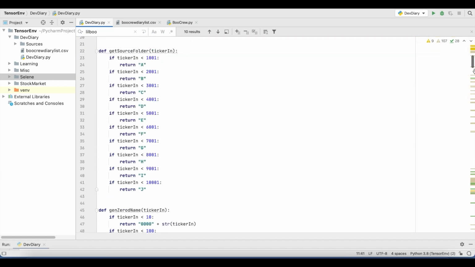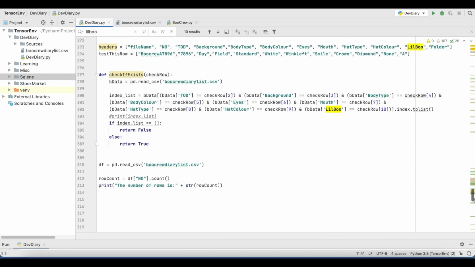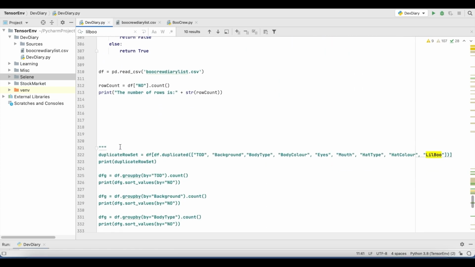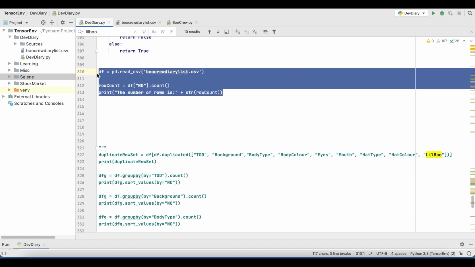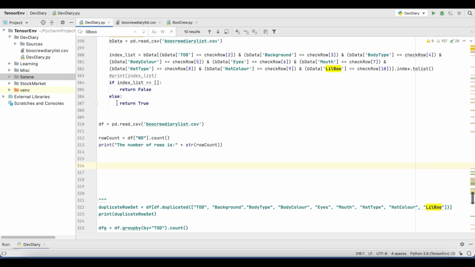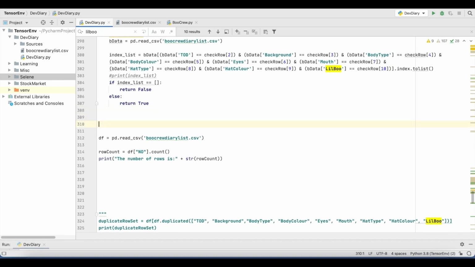Once you've done that, come back down here and then comment out most of that stuff we already did, but not here. Okay, we'll leave this in. What we're going to do is put a new method in called create single boo image, right? Like that. Now we've got a few choices here.